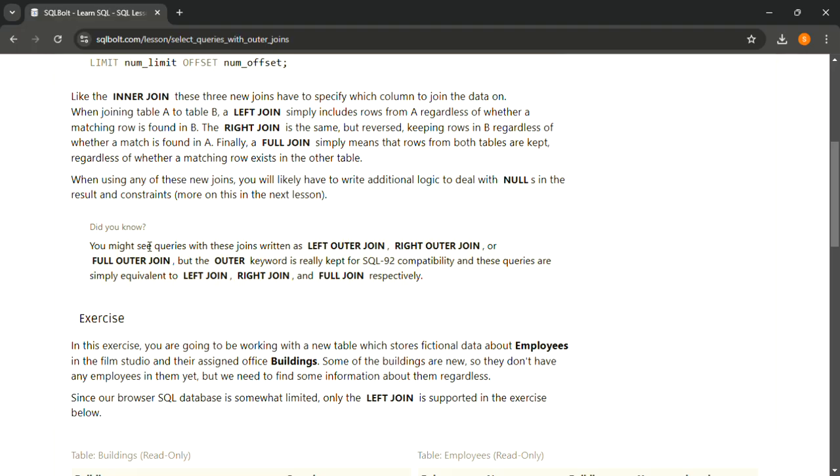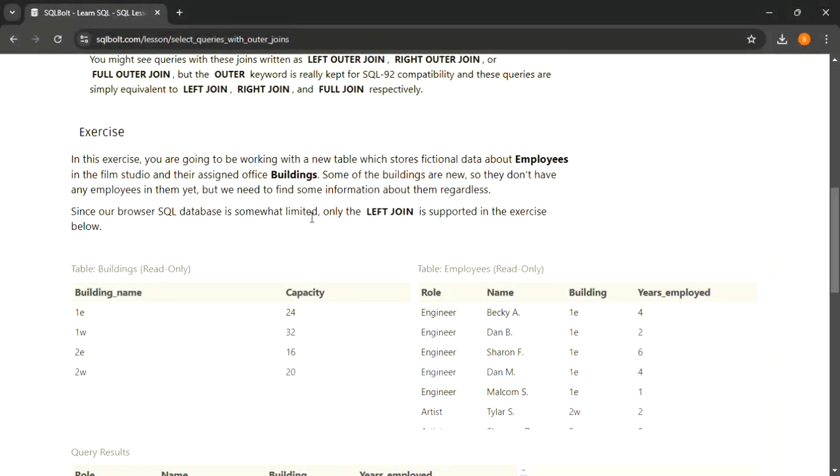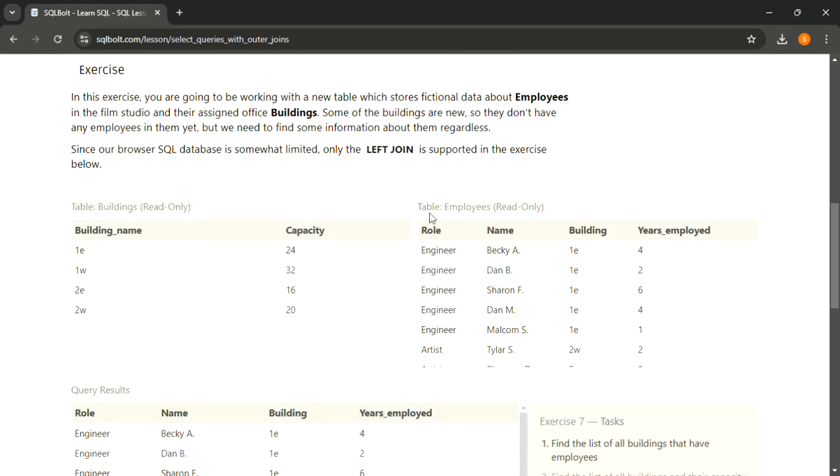Alright. Exercise. In this exercise, you are going to be working with a new table which stores fictional data about employees in a film studio and their assigned office buildings. Some of the buildings are new, so they don't have any employees in them yet, but we need to find some information about them regardless. Since our browser SQL database is somewhat limited, only the left join is supported in the exercise below. So we are going to use the left join.